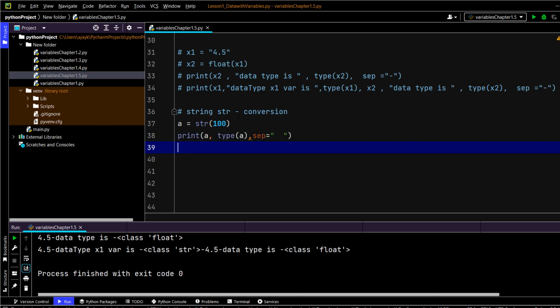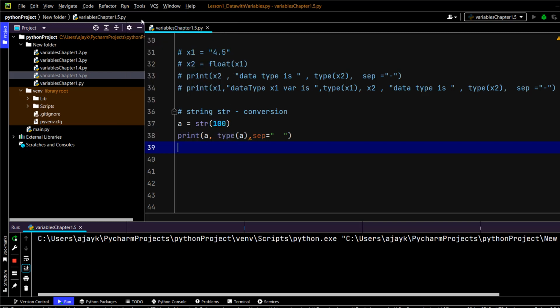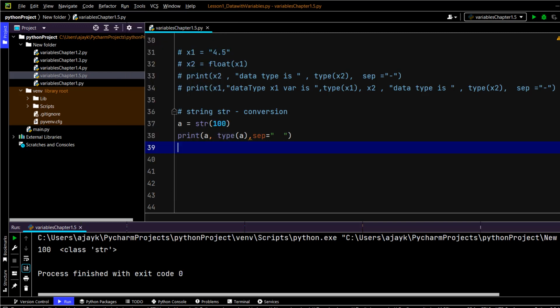Now let me run this command and see what is going to happen. Yeah, you see that 100 is there, and the data type is str. Remember that this is a string. So at any point in time, if you have to convert a number to a string, as you know, numbers can be converted into a string, isn't it? Numbers can be text also, right?